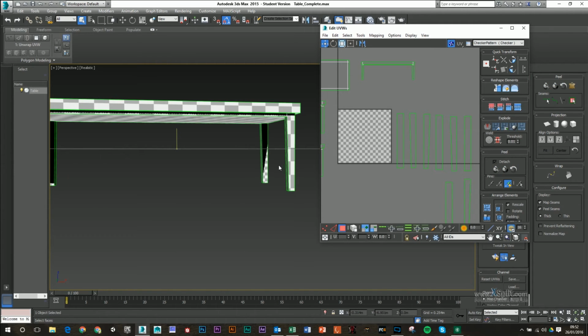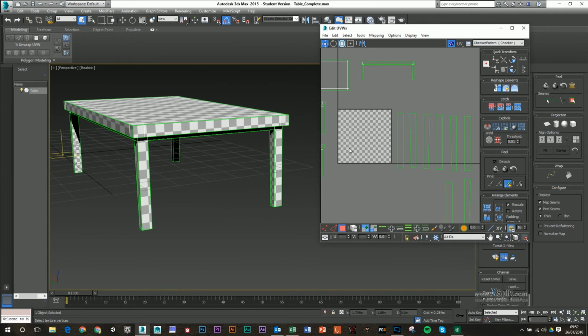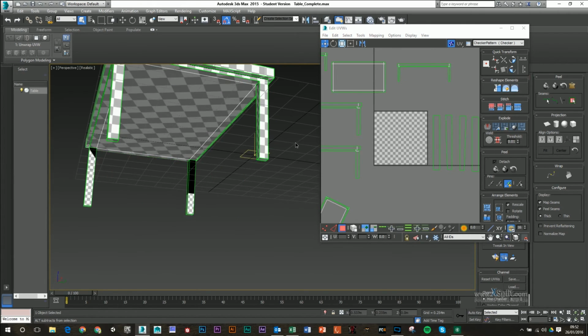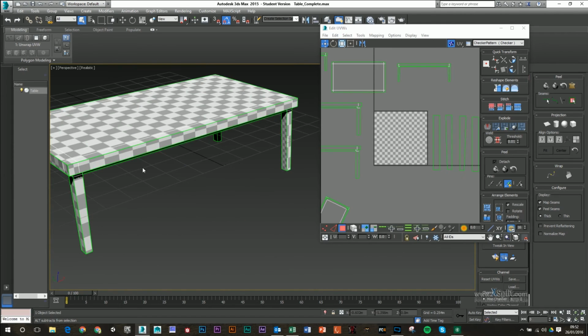So when I feel that I'm finished UVing and I think I've covered every aspect of the 3D model, what I usually do is draw a marquee over this box just to make sure that I haven't missed anything, and it looks like I haven't.